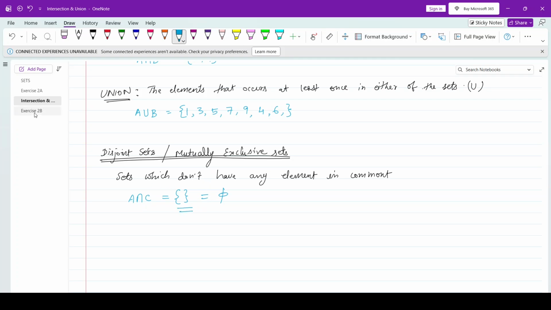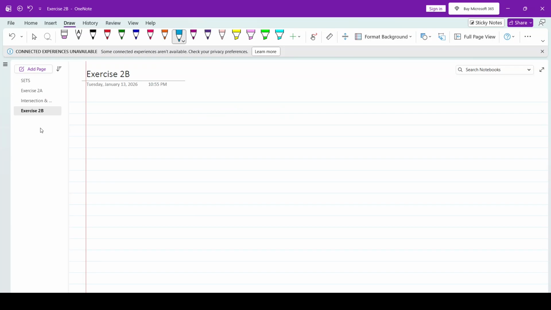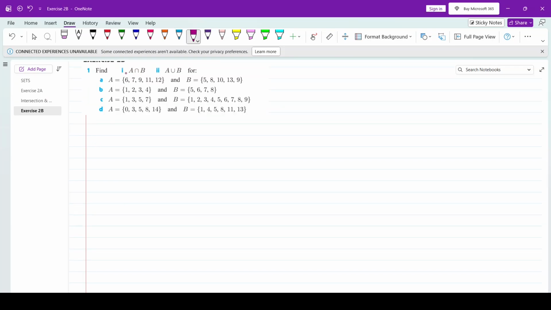Now let's move on to exercise 2b and solve some questions. Question 1 says find A intersection B and A union B for all these. Part 1 is A intersection B. The term that is common in both A and B is 9. 9 is here, 9 is here as well. So A intersection B is a set containing element 9.